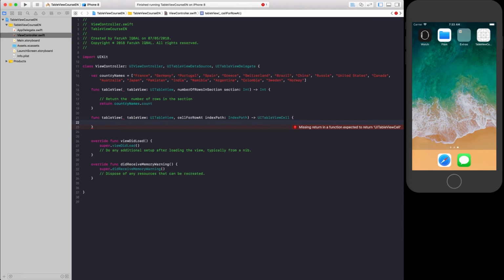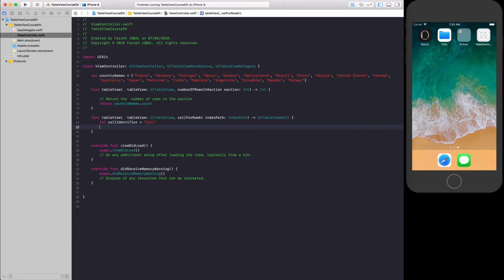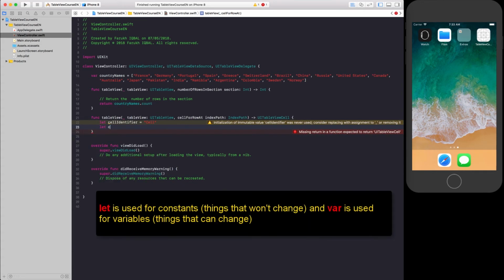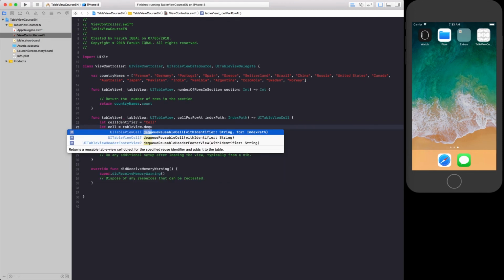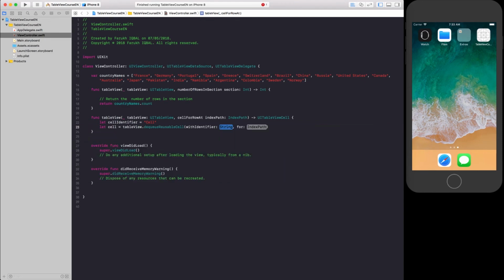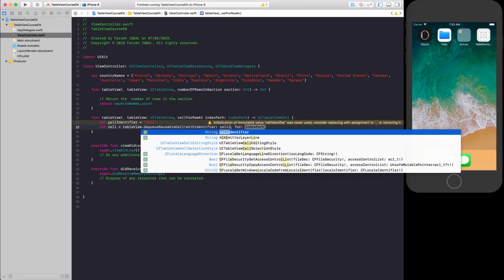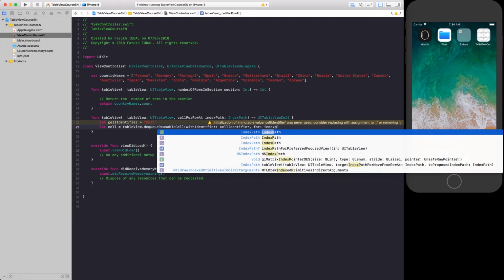first of all, we need to set a constant identifier. So we are going to give it the same name that we gave in Interface Builder. Remember. Then we are going to create the cell. So let cell, let me write and then I'm going to explain. tableView.dequeueReusableCell, withIdentifier, identifier, and then indexPath, like this.